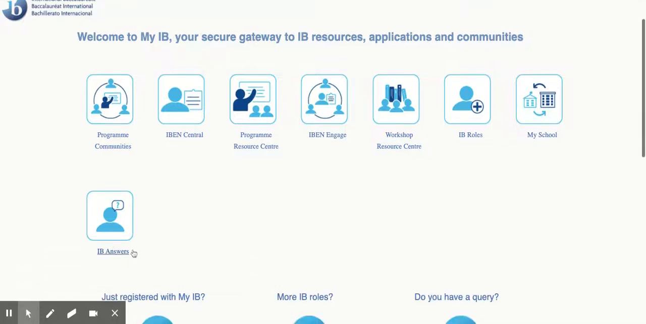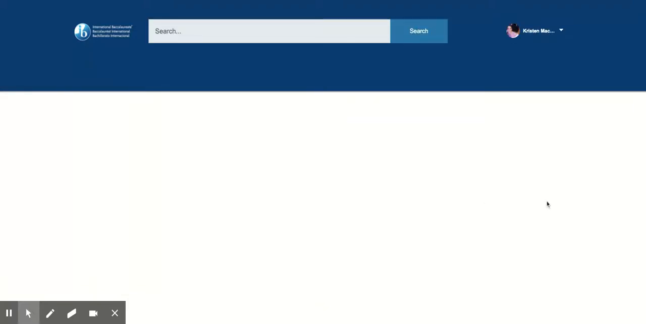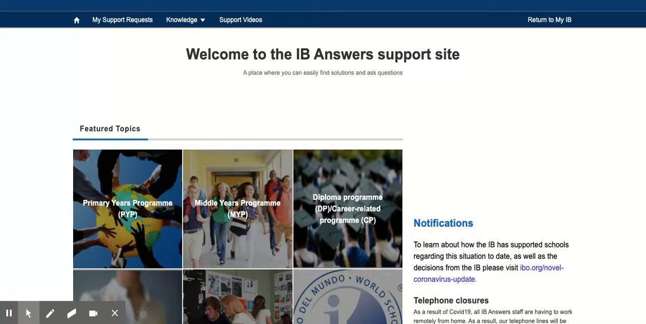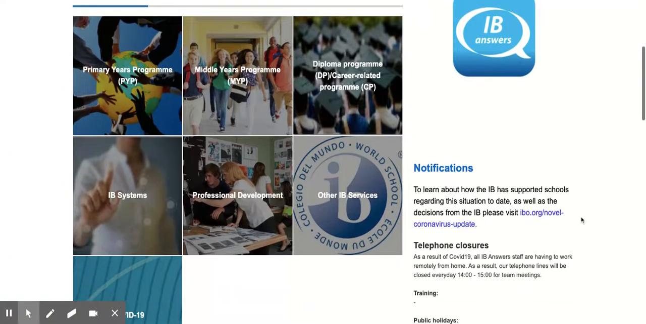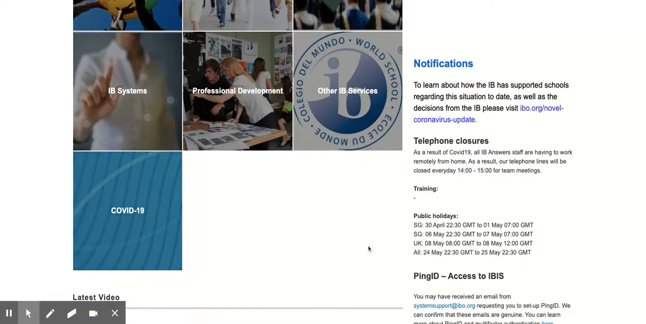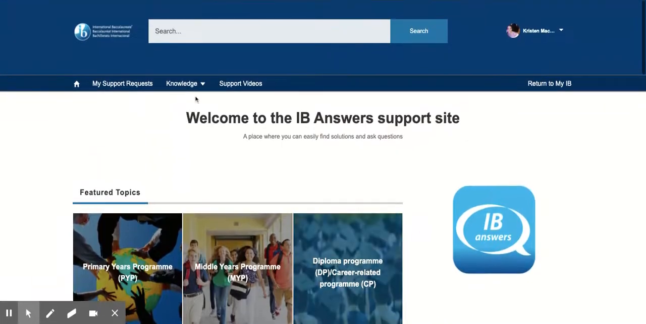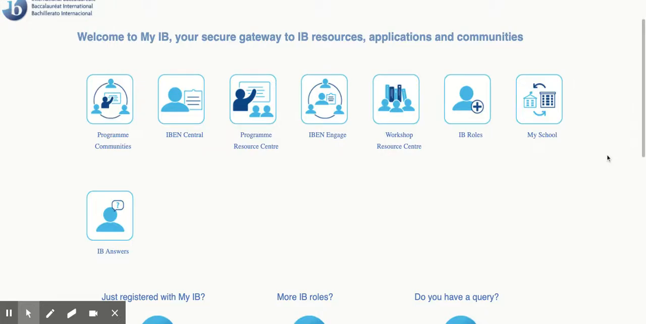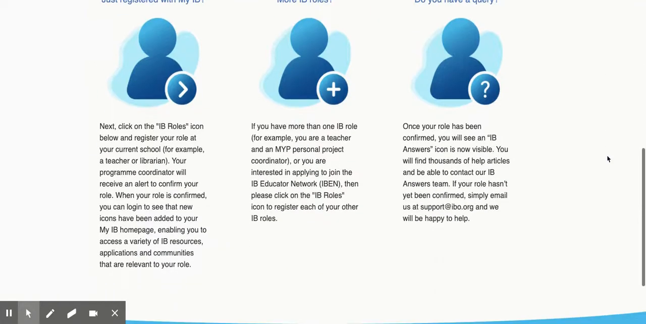So the last thing is the IB Answers. And this is where you can ask questions, anything having to do with the IB, help, support, anything having to do with curriculum, professional development, the systems that they use. Obviously, COVID-19 is here as well. So there are a number of different things that you can get for support purposes here. So please don't be shy to use that or to call the number that they have there as well.